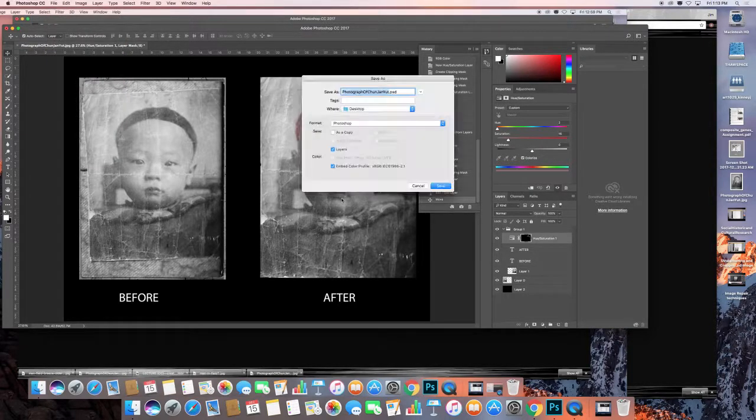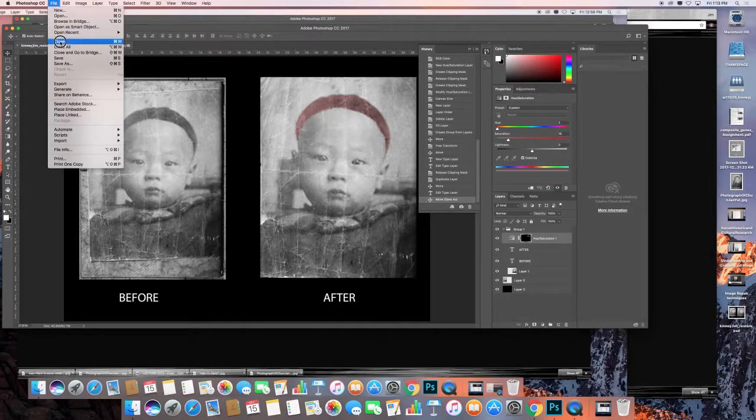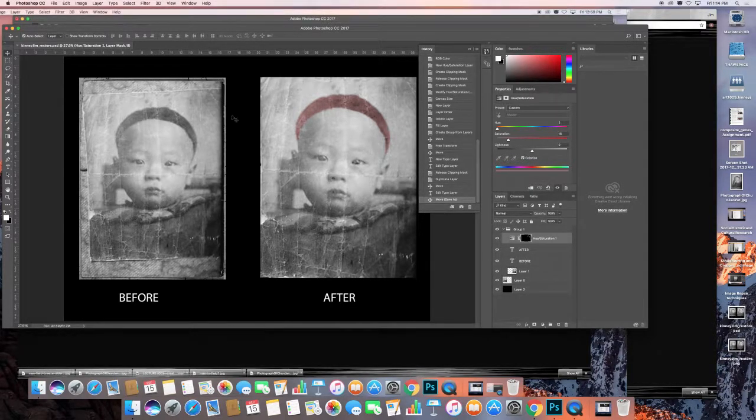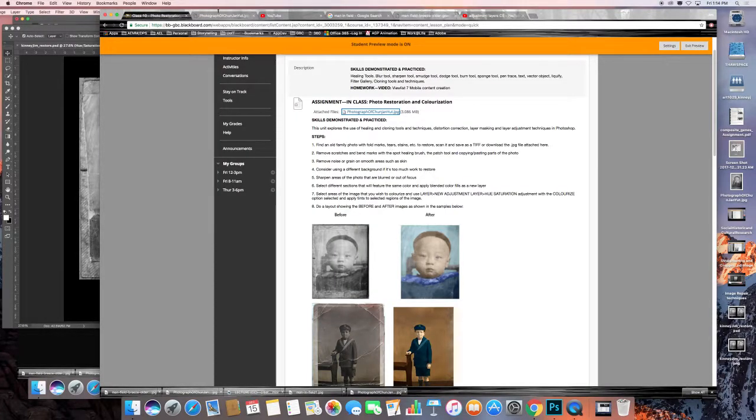File, save as. I want to save a Photoshop so that it preserves all the text and all the layers. I'll save that out there. And then I'll just export a quick PNG onto my desktop, and then I can post that quick PNG up onto the blog. So on that, to post our work in the blog, sorry, I got to look at that again.